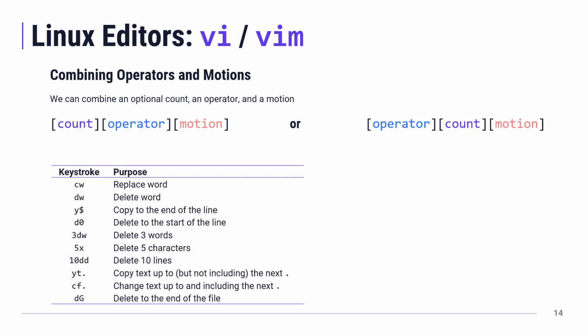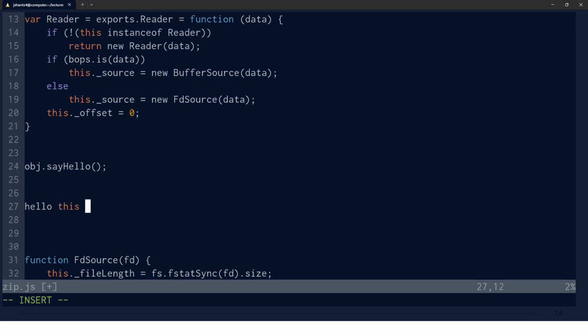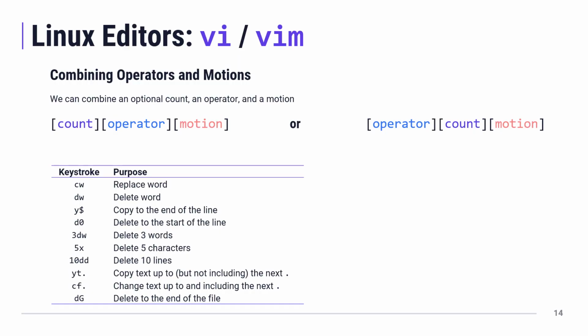Now, we can also combine operators and motions with a count. So instead of saying CW to replace a word, or DW to delete a word, I could say 3DW, and that deletes three words. So if I say, hello, this is my demo of Vim, I could say 3DW. I don't know if you guys can see down at the bottom here. It's showing what I'm typing. So 3D and then W, and that deletes three words. Okay, if I wanted to delete 10 lines, I could say 10DD, and that gets rid of 10 lines.